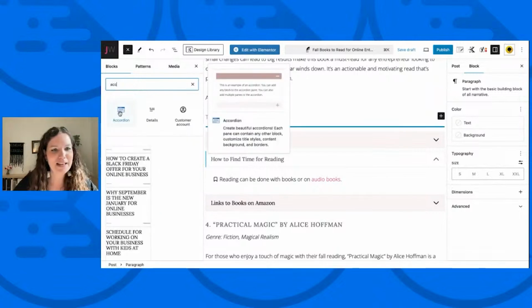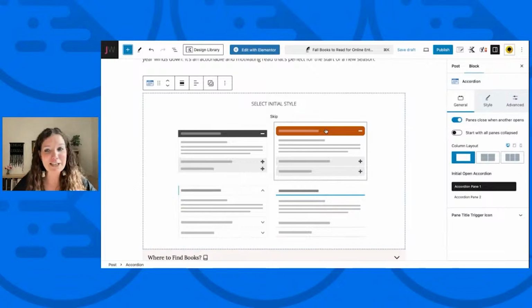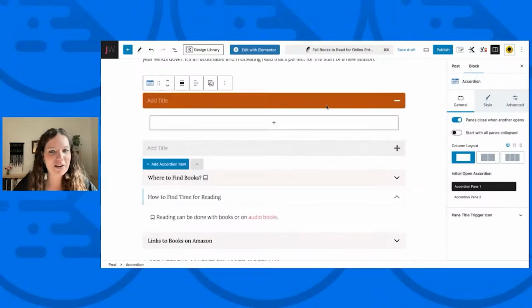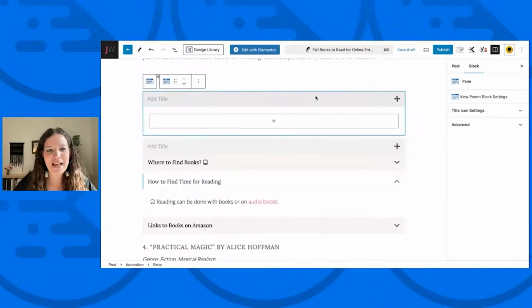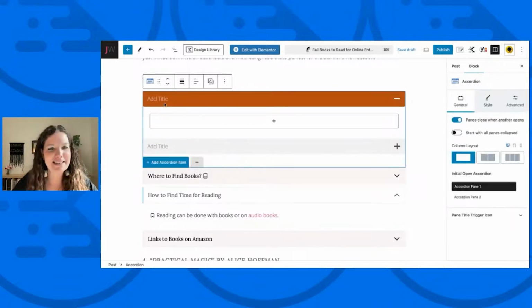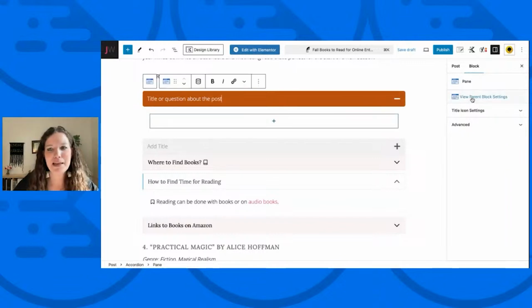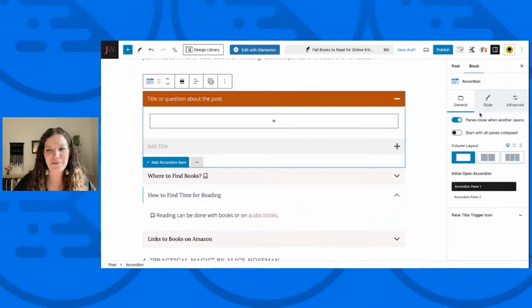We can see accordion, and you'll get that when it comes up, which is really nice here. You get to select the initial style of what you want this to look like, so you can pick whatever matches your site or your brand. The rounded corners are kind of fun. Then of course you would select right in here and be able to customize any of the things you wanted. You would have a title or a question about the post, and be able to edit some of the things in this part as well.